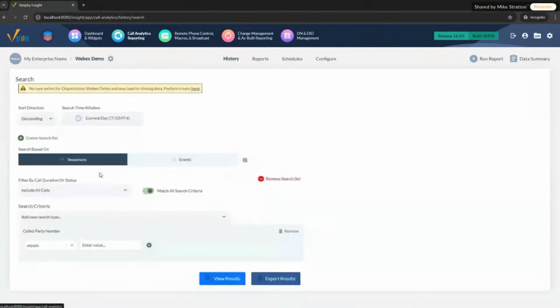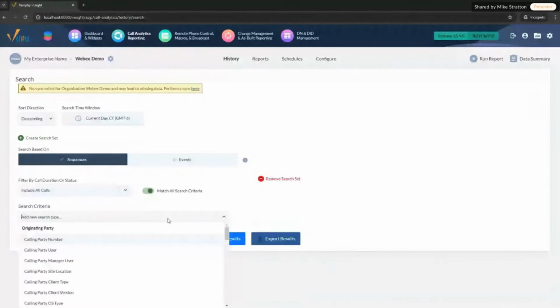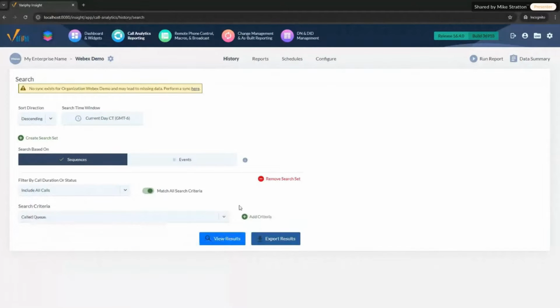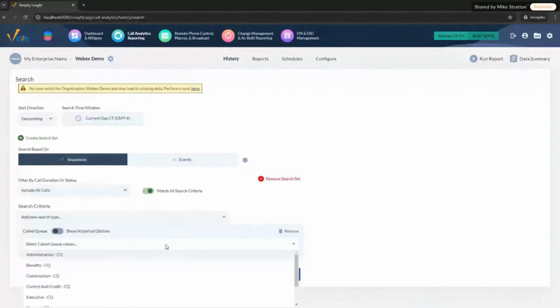From there, when you're looking through the search sets, whether it's a hunt group or call queue, this is what populates the list. We pull the sync in, and then on the back end, when we're processing data, what helps us populate fields like the called queue field or the called hunt group field in the CDR are those same database tables.